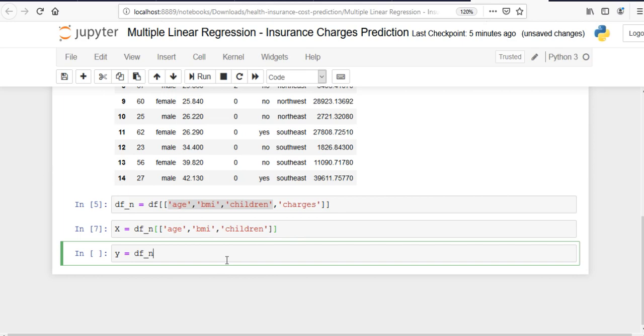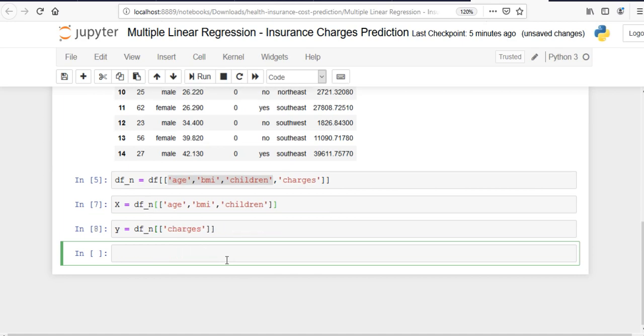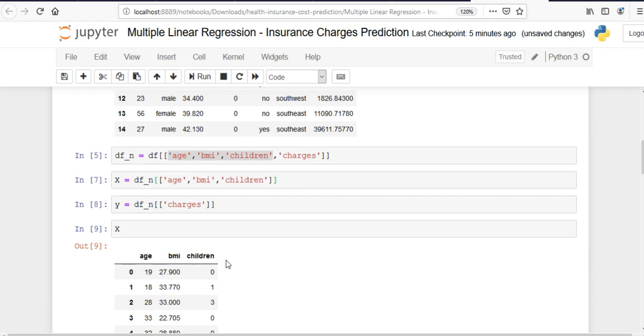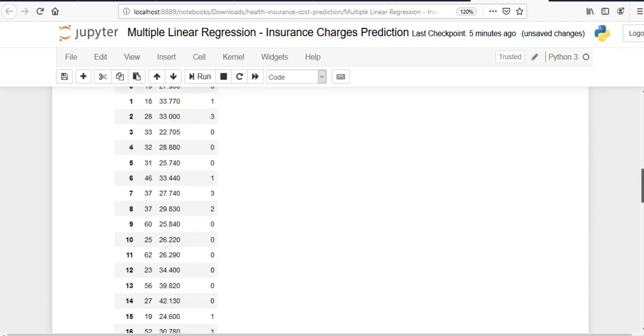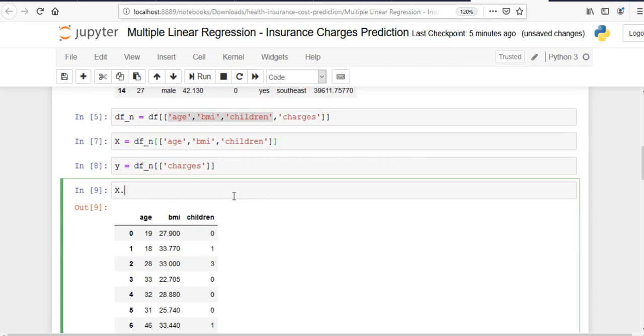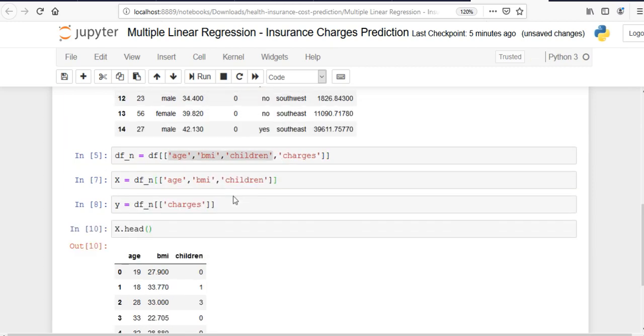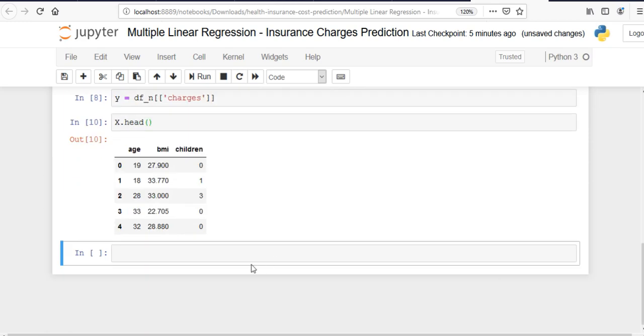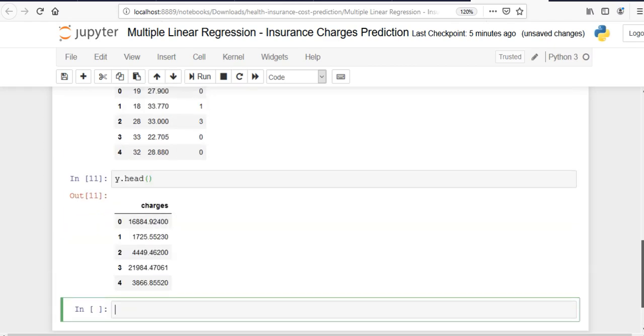So df underscore n, then two brackets, and then charges. Now our input data has these three columns: age, BMI, and children. Let me print the head of it, which will give me the top 5 rows. So this is the head of X, and this is the head of y. These are 5 charges.